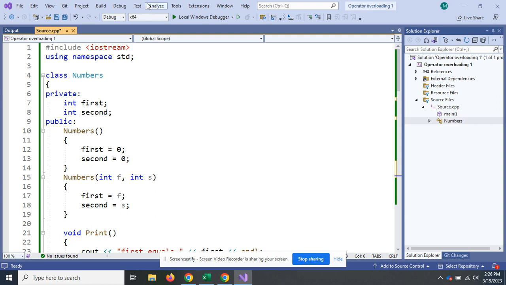All right, we've got a really simple class here. I'm calling it numbers. I've got two private variables, an int first and an int second. I've got two constructors. I've got my regular numbers constructor, but I'm setting everything to 0. Nothing's passed to it. It's my default constructor. Then I've got my constructor where I send it two variables, f and s, and assign them to first and second. So two basic constructors, one where I send arguments, one where I don't.